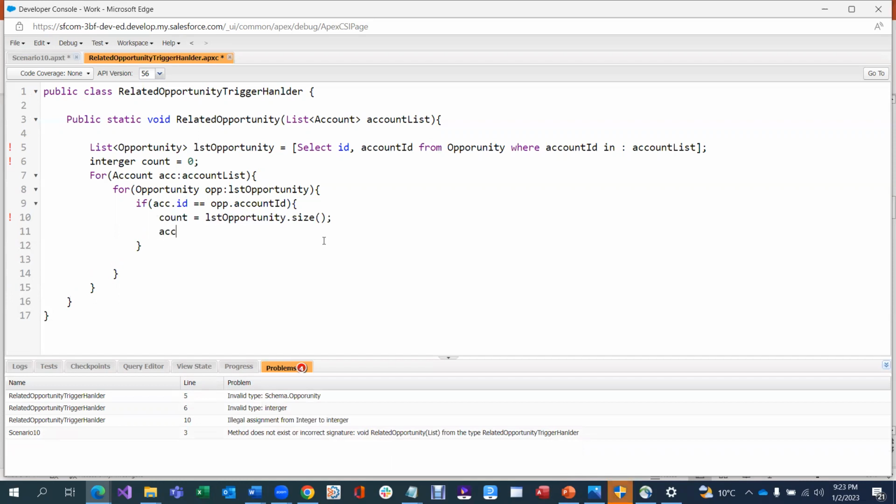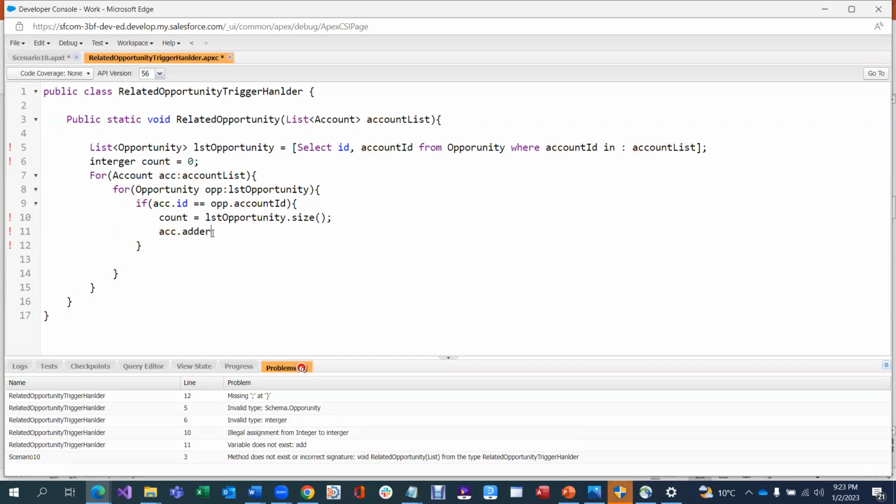So if that exists there, then what it needs to do is scc dot add error. Since we are placing that error on the account object, that's the reason I'm using this instance. Scc dot add error is a pre-built function in the Salesforce ecosystem. Now I'm going to write the error message. What is the error message? Account cannot be deleted because it has the related opportunity records.